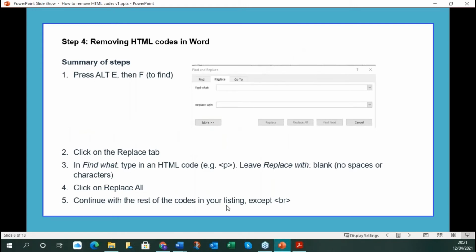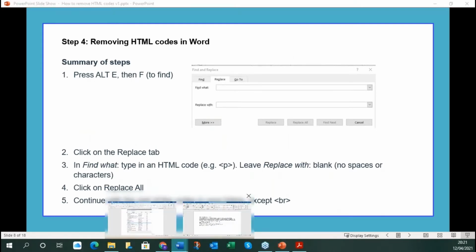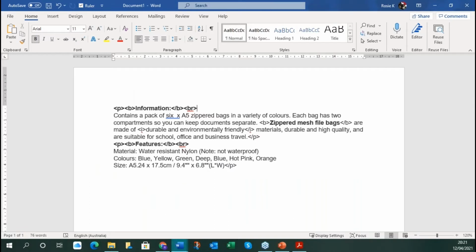And then I will now switch over to Word. Hopefully you'll be able to see it. Can you see my Word document? Yes, we can. Okay, great.